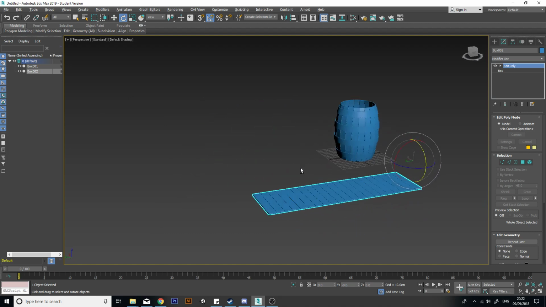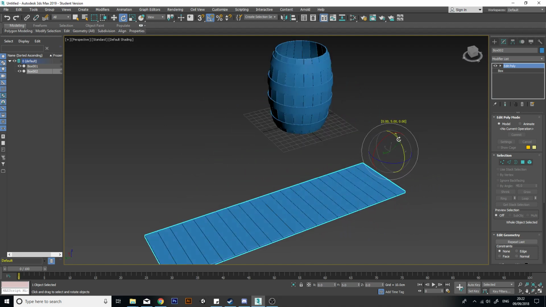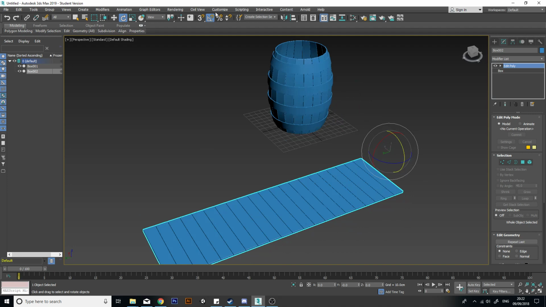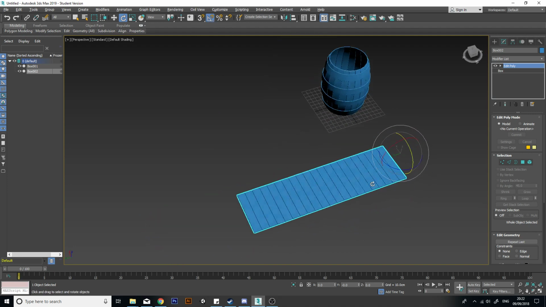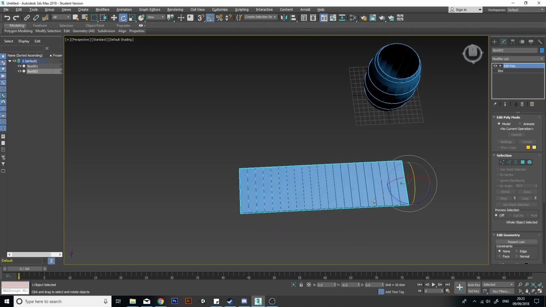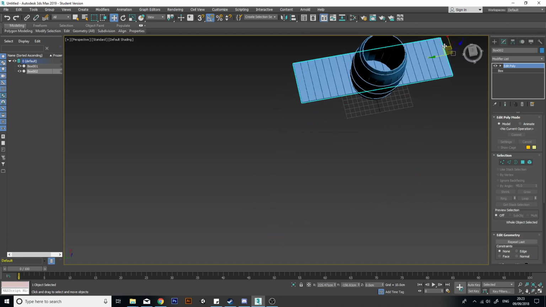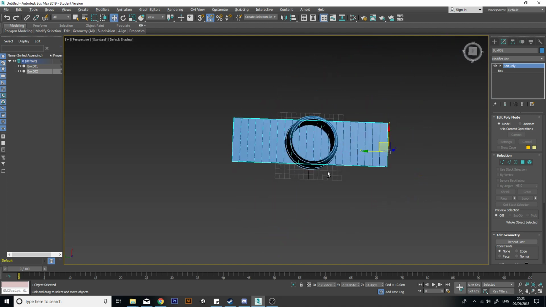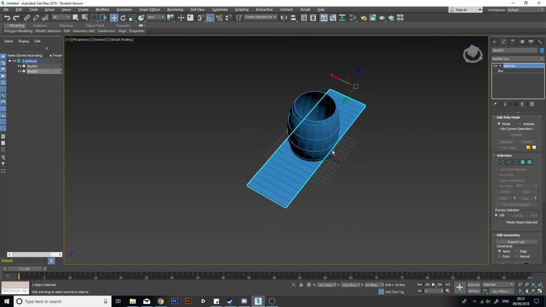I'll now rotate that 90 degrees. By the way, if you're rotating and you're not getting it by every 5 degrees, just go up here and enable angle snap. Sorry, I probably should have told you that beforehand. Right now, we're going to use this as the top and bottom for our barrel.